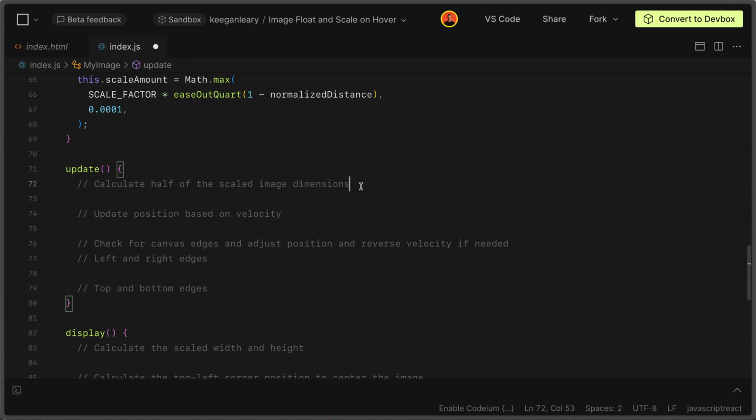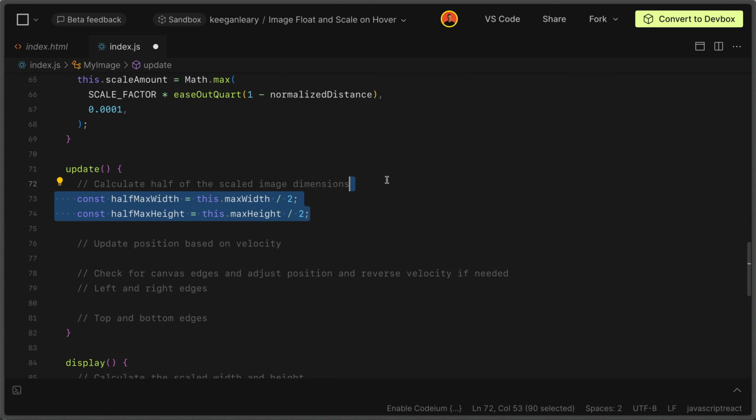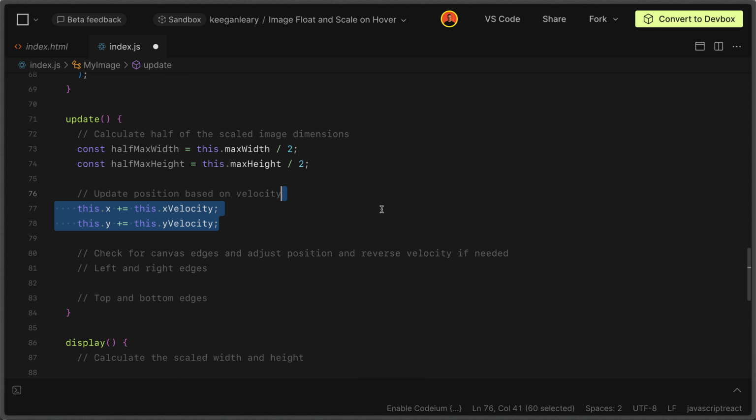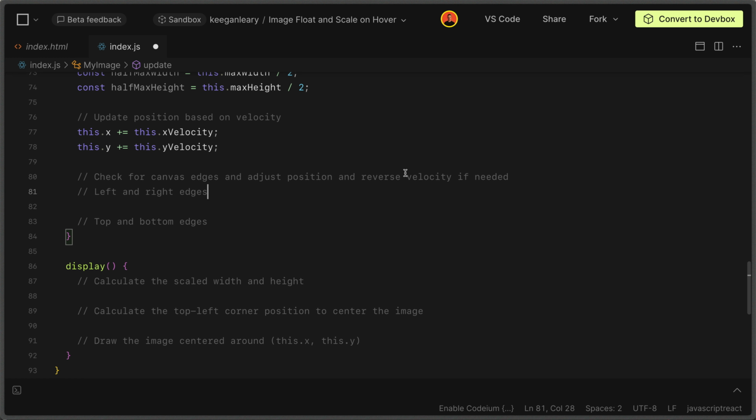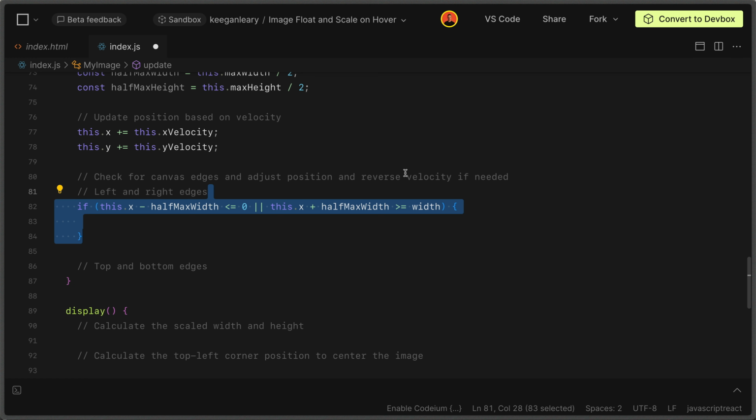In our update function, we want to calculate half of the scaled image dimensions, which is just dividing the max width and the max height by 2. Next, we'll update our image position based on the velocity defined in the constructor. And now we just need to check our canvas edges and reverse the velocity if the image gets to one of the edges. So for the left and right edges, we're going to check if the X position minus half max width is less than or equal to 0, or if that X position plus half max width is greater than our width.